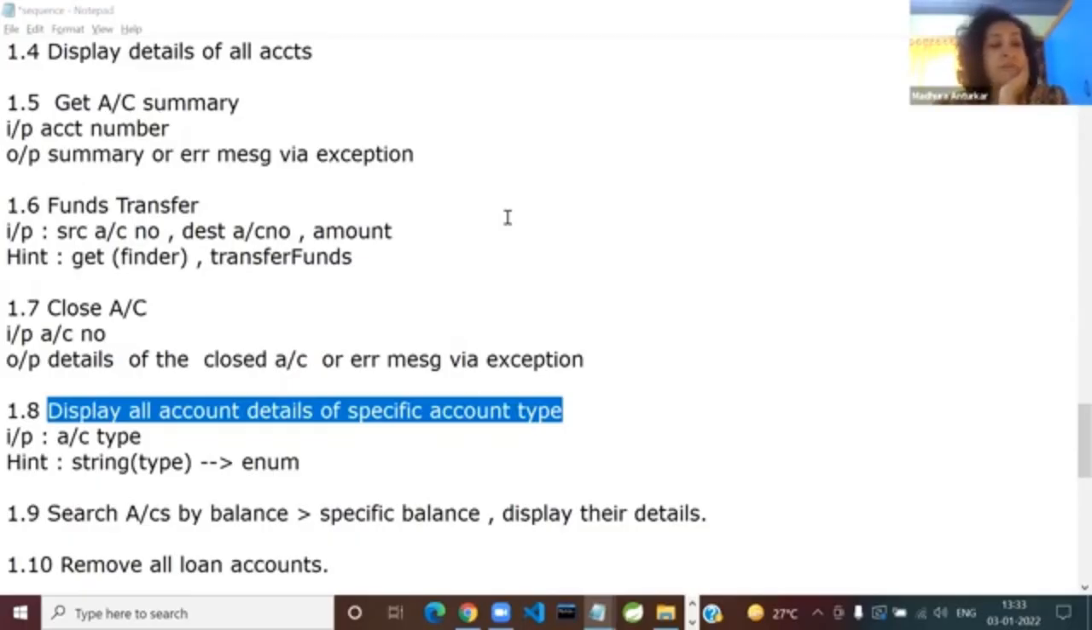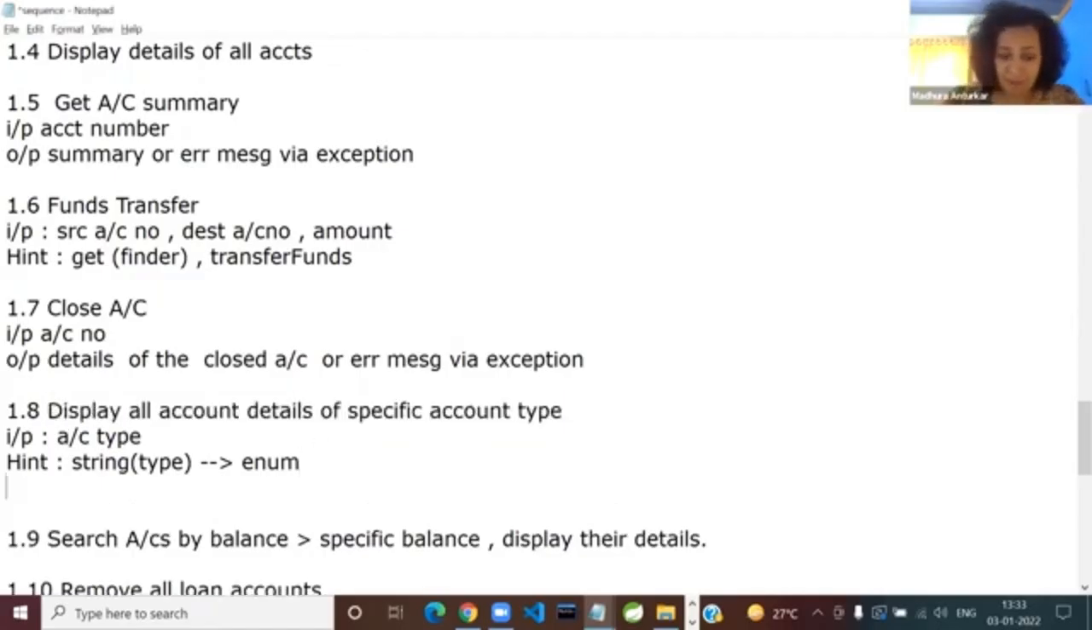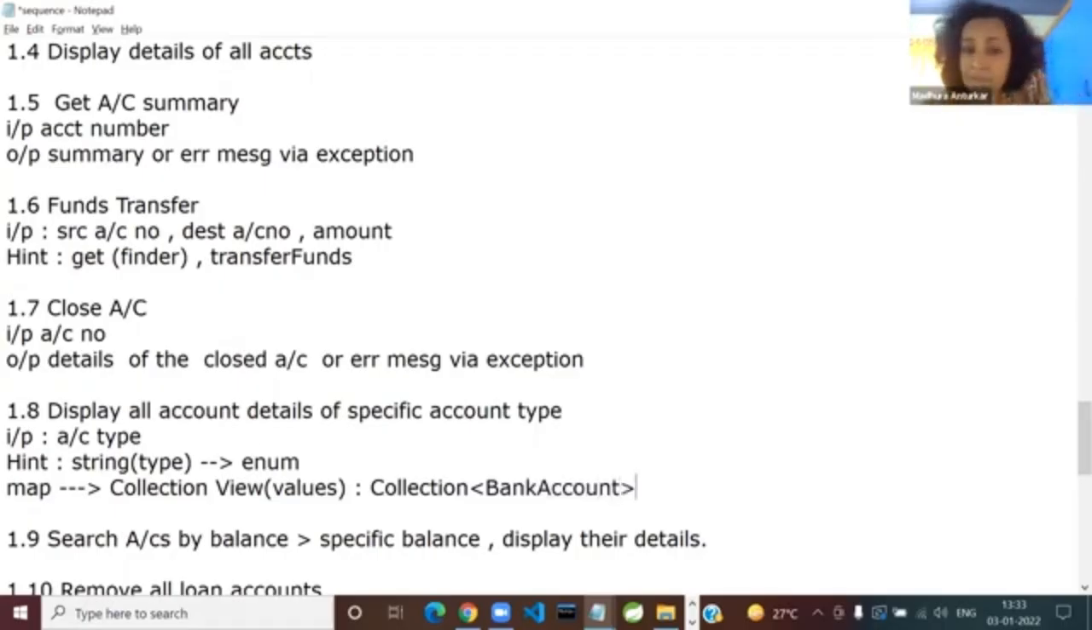Can you tell me which method you will use for conversion, keySet or values? Which method will you use for this? Of course, values. If you say keySet, all you will get is the account number. I said all account details I want. So here you will convert the map into a collection view, and for this you will use the values method. So what will it return? It will return a collection of the value type. And what is my value type? Bank account.